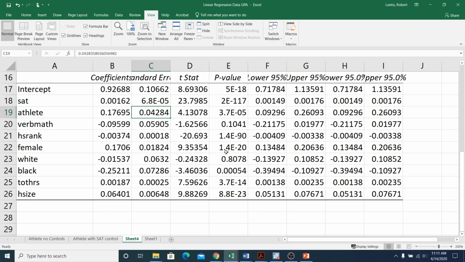And notice the p-values here. Whenever you see this e to the negative, that means move the decimal point to the left. So e to the negative 20 means this is pretty much 0, right? So it's very statistically significant. I can reject the null that there's no relationship at every level. So there's a strong positive relationship from that.